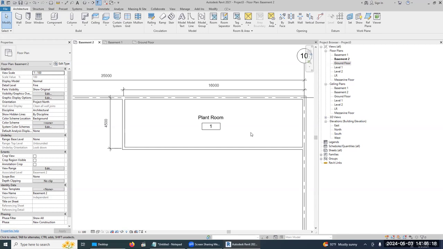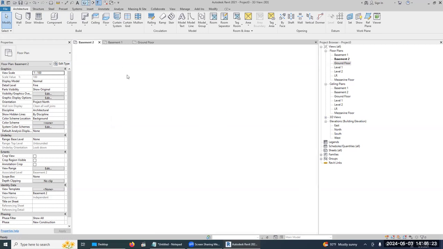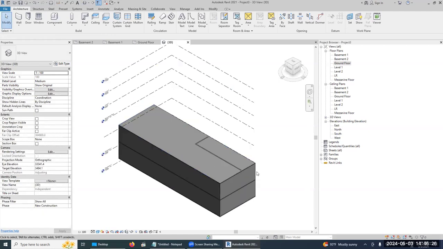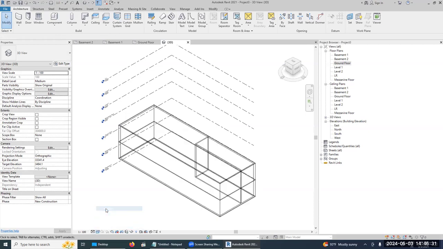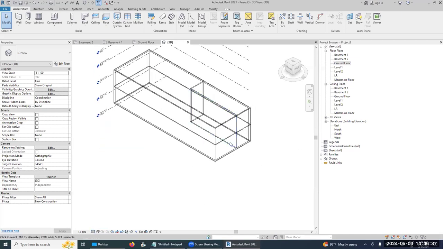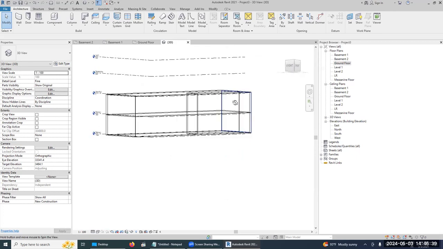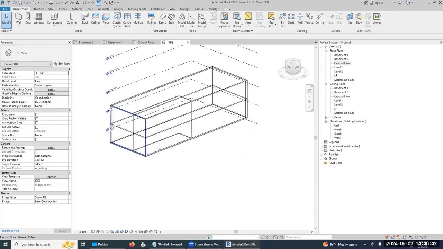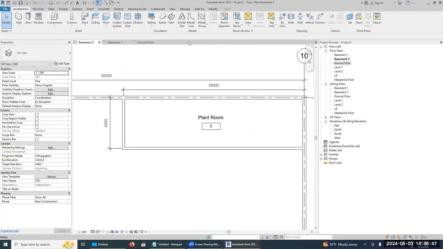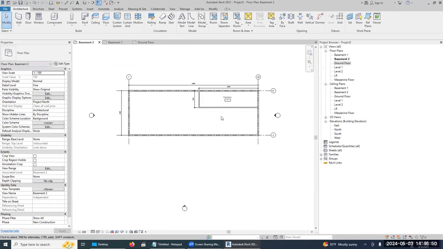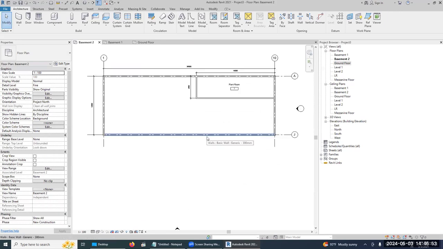All right. So you have a small plant room there. If you see it in the 3D view, that is inside this basement 2. And if you want to see in the wireframe, you can notice this is wireframe and this is fine. Here you have a wall, you have a roof. But it is coming from basement 2 to ground floor.